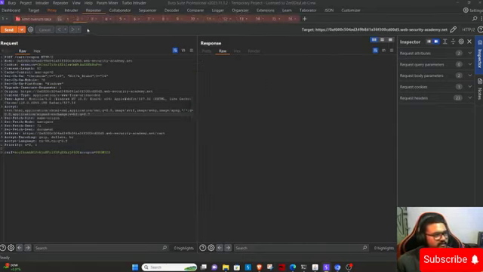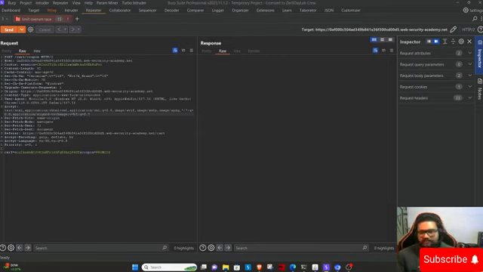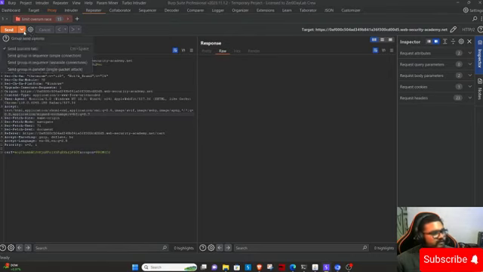So let's see now what PortSwigger has updated. They have now provided multiple options for sending these multiple requests. We can send them in sequence in a single connection, we can send them in sequence in separate connections, and we can send this number of requests in parallel in a single packet.